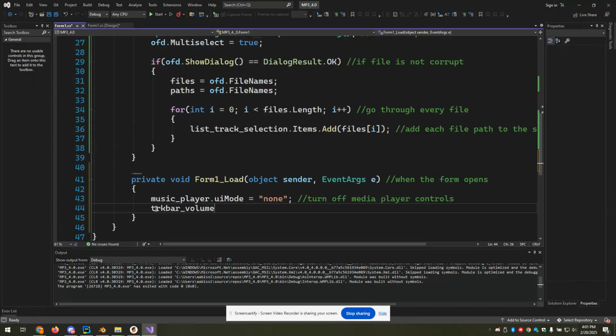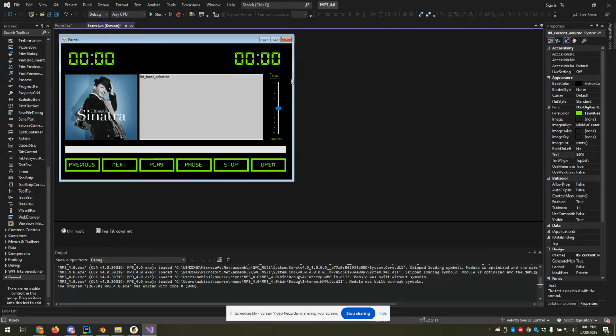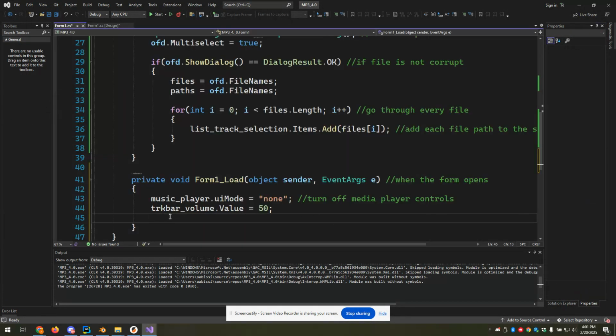Copy and paste it. I want the value of that to start out at 50. And I want that volume label to also start at 50. So dot text will equal 50%.